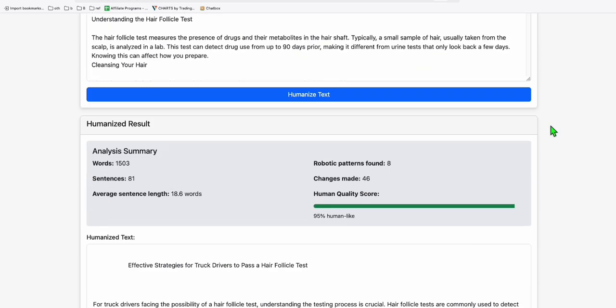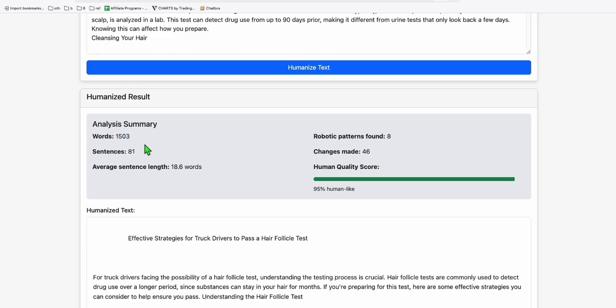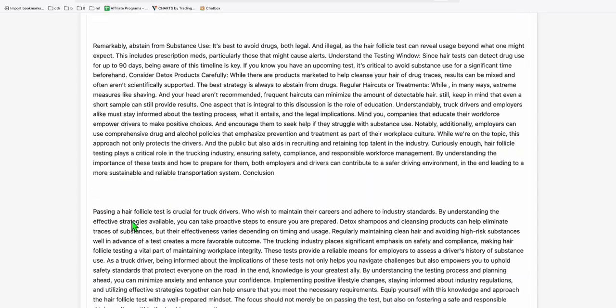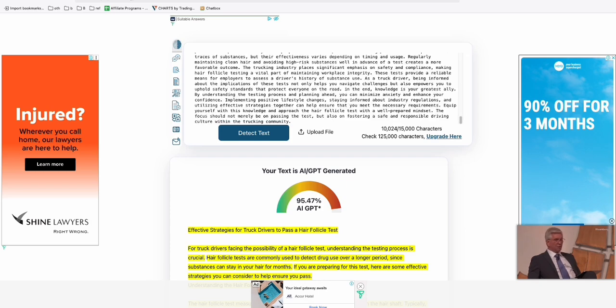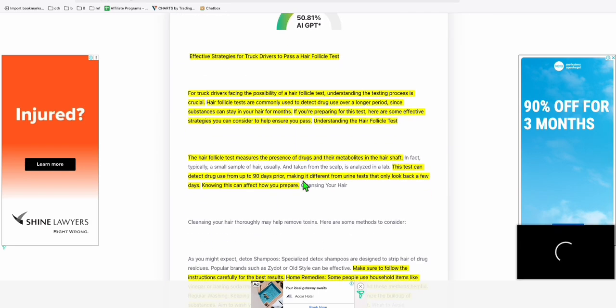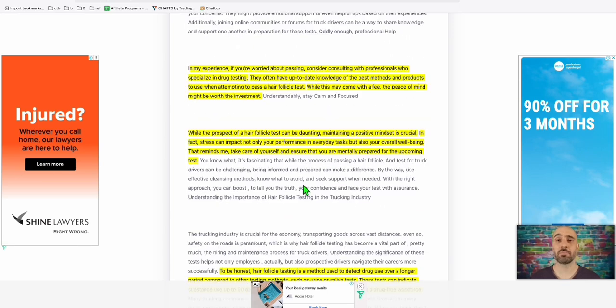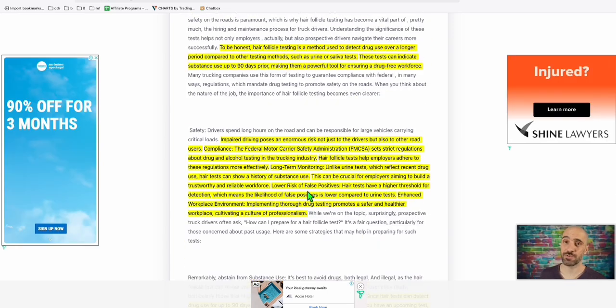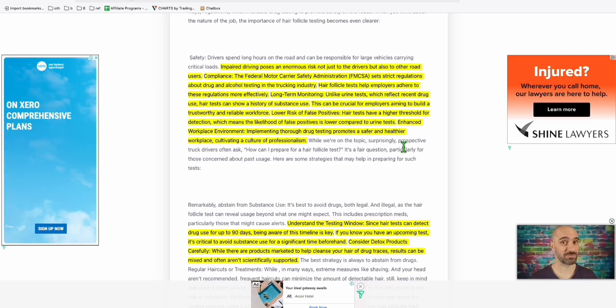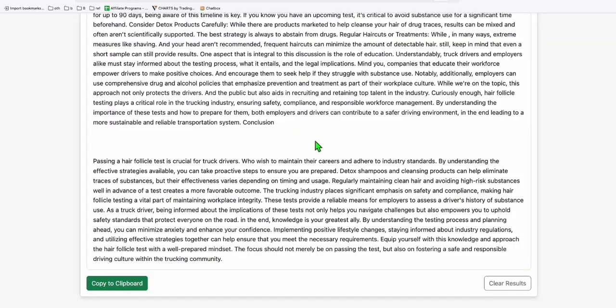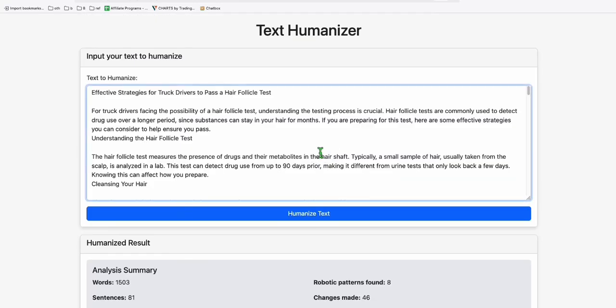Click humanize. So here is the result, 1,503 words. Let's go ahead and copy the result. Head over again here. From 95.47, let's see now, 50%, a good improvement. So at least it's taken out some of the AI generated content, which is pretty good. You can just manually modify this if you want to completely remove it. But this is actually free, which you can use in your own way.